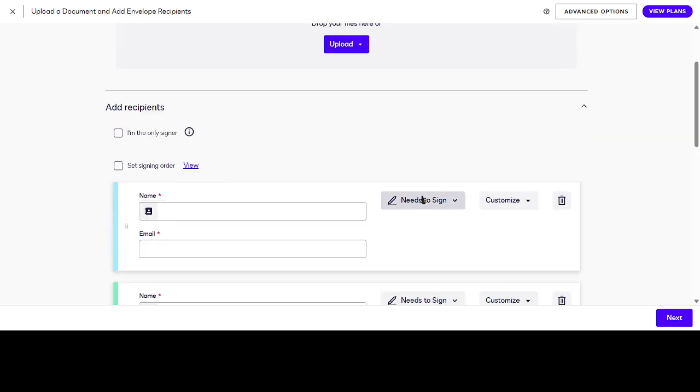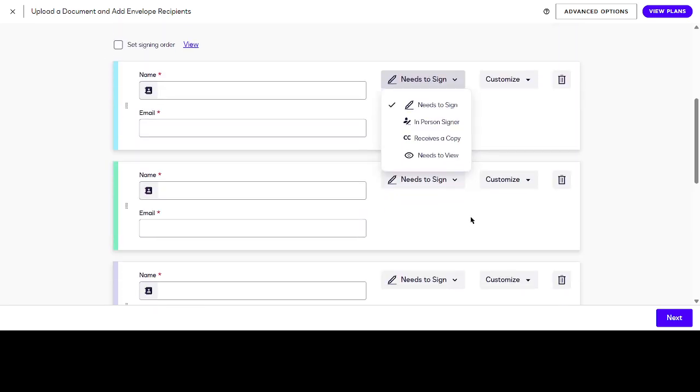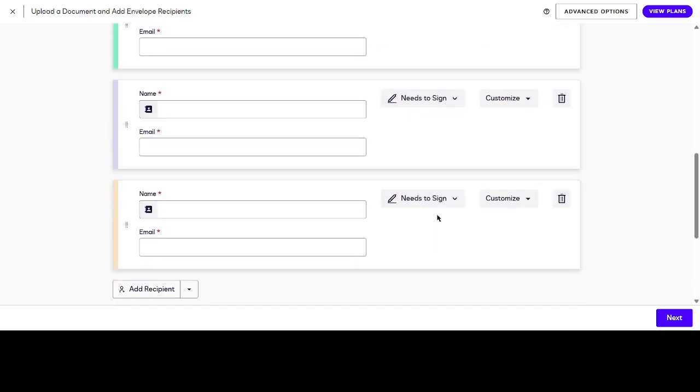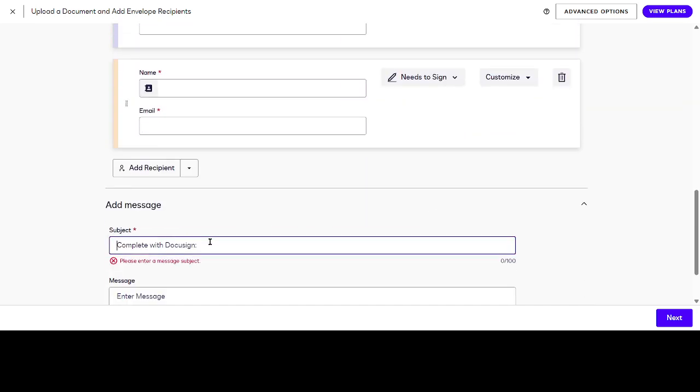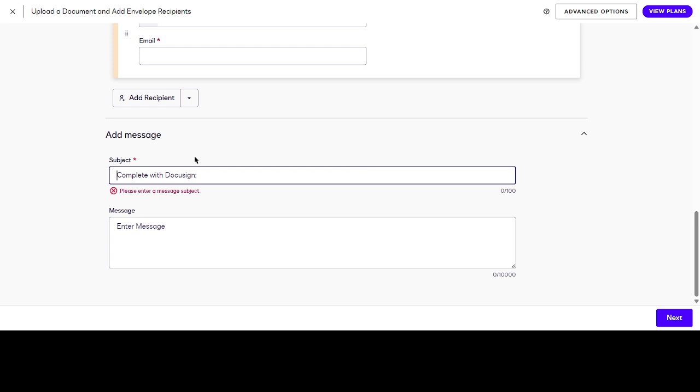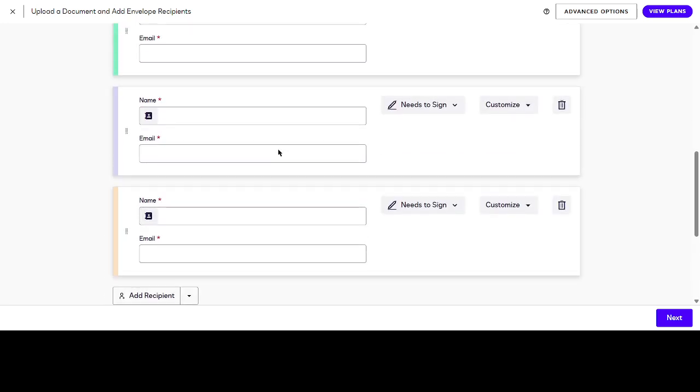Before you hit send, take a moment to review your envelope. Carefully go through the document to confirm that all the information is correct, fields are properly placed, and recipients added correctly. This review step is crucial in maintaining professionalism and prevents the need for future corrections or recalls.